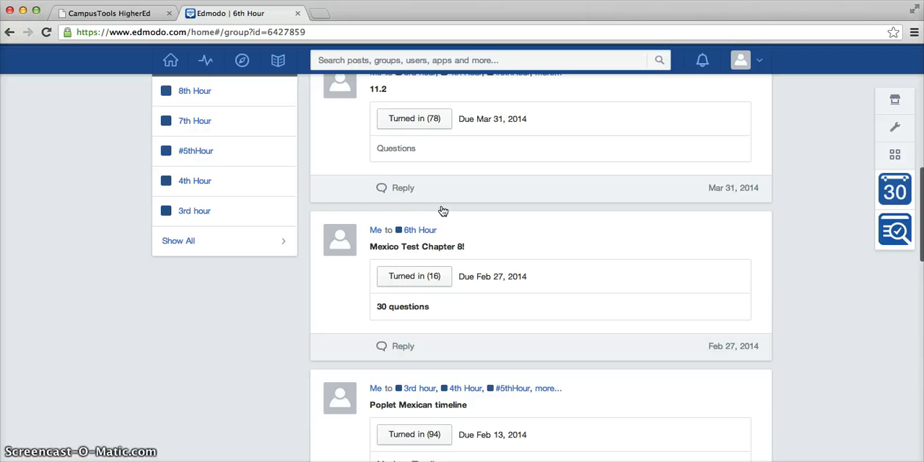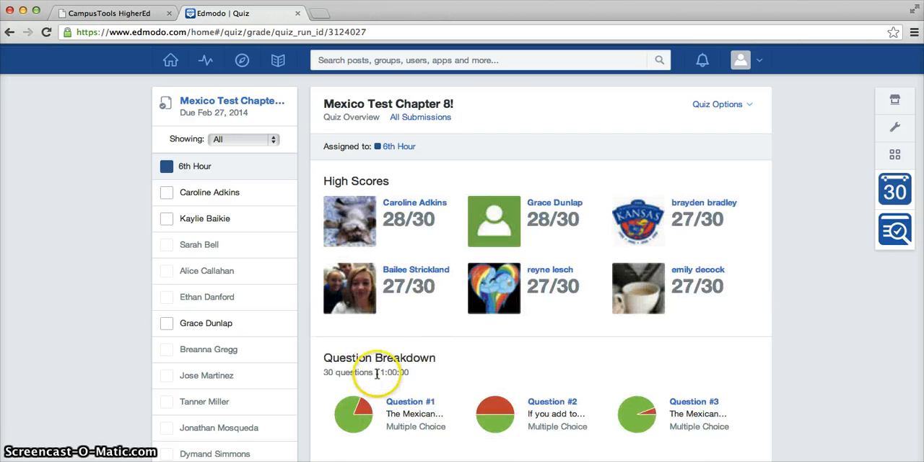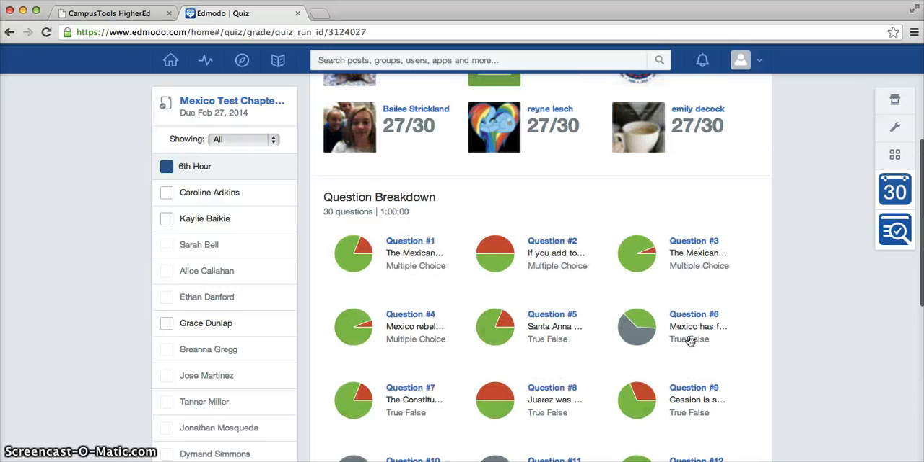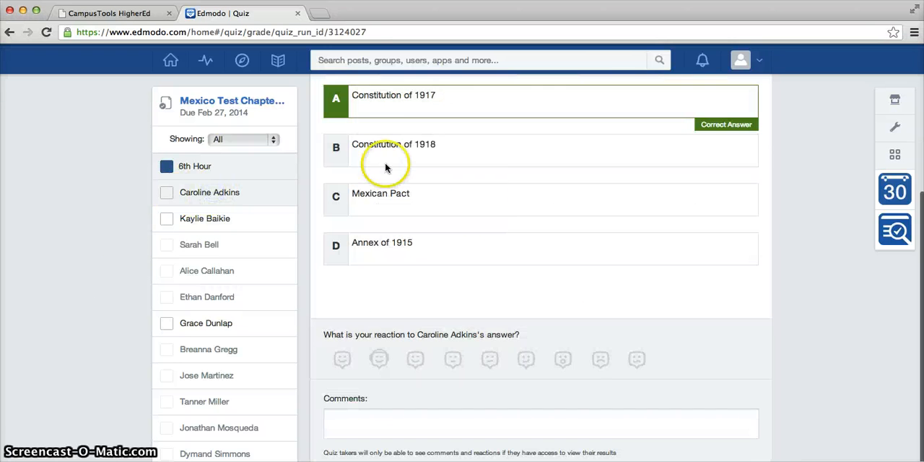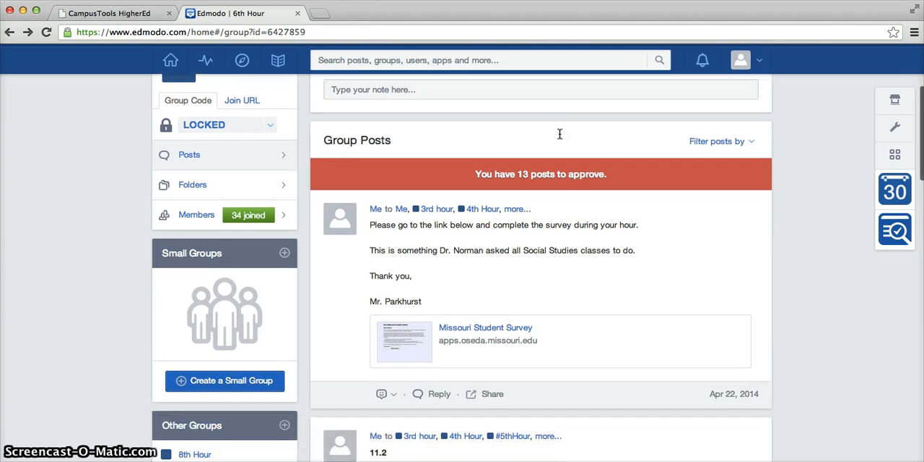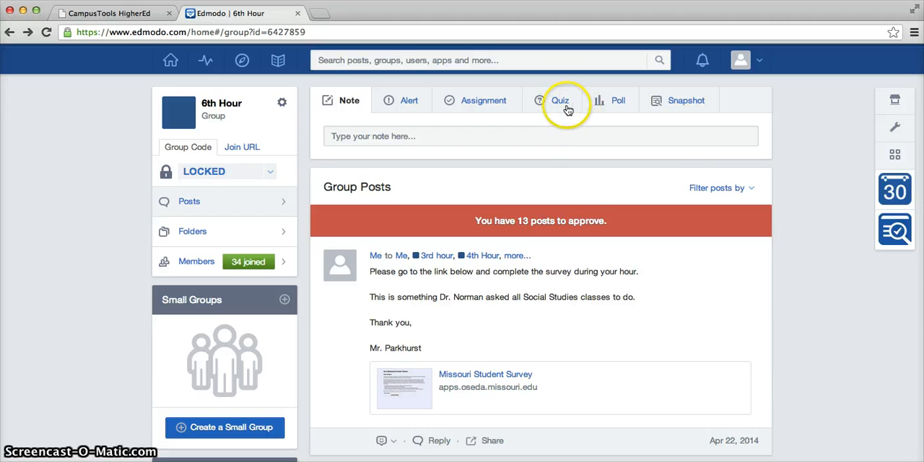So here is, for example, Mexico Test Chapter 8. If you can see, we go in here and we can get a question breakdown on how kids did on each question. You can go over here and you can click and you can see which answers they got correct, which answers they got wrong. It's really good for data teams. That's why I really like this, is because one of its largest advantages was that you could use it for data teams and really compiling a lot of information.